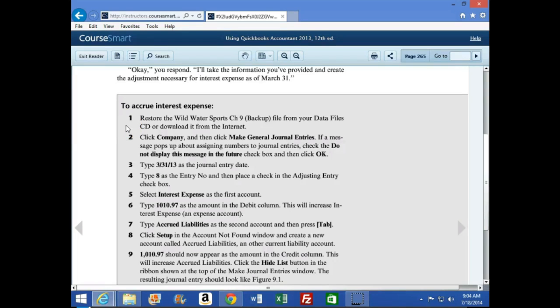Now, we're going to have to do this every time. We're going to have to restore a new file, and this is one of the most difficult things for many students, to actually just restore these files and organize them and make sure we're in the right file. So make sure you do that correctly, because it's really frustrating to work on the wrong file.